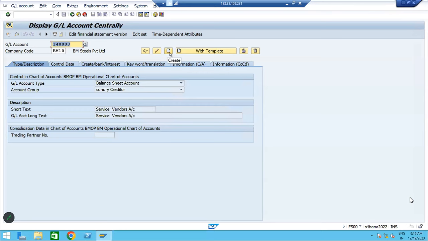So either you can click on create, or you can click on with template. Both are the same. If you click on create, you have to enter all the inputs manually. If you use with template, you can copy the inputs from an existing GL.